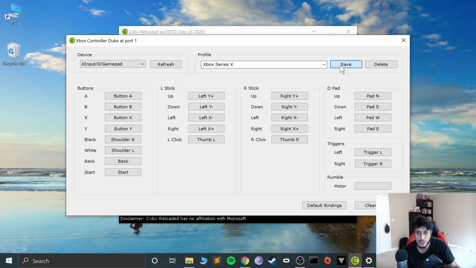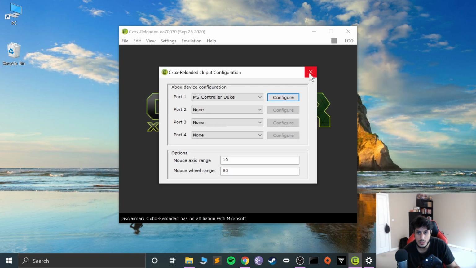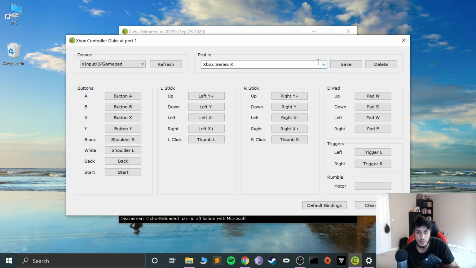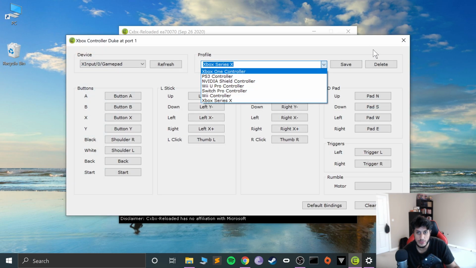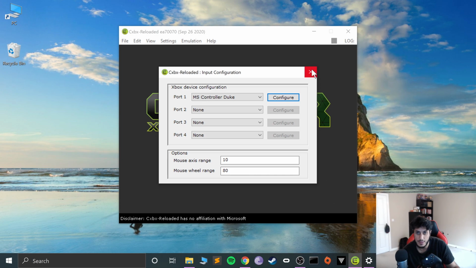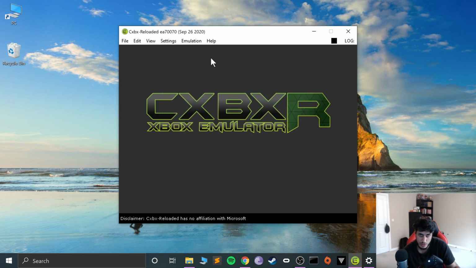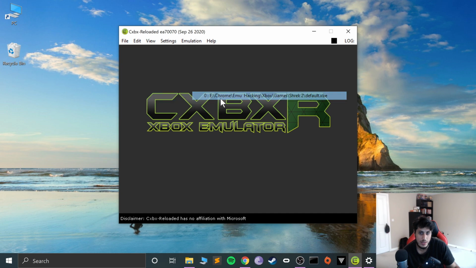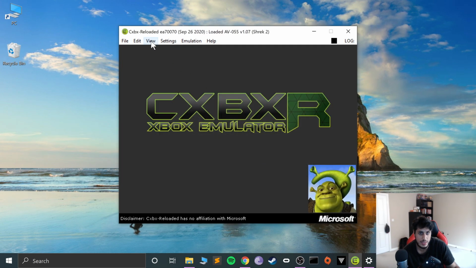If I go to save it, that's it. And obviously, if I was to go back, you can see all the different configurations that I've created. And you can select that particular one, especially if you do it slightly differently. Now we can actually just launch up a game. So I'm going to launch up Shrek.